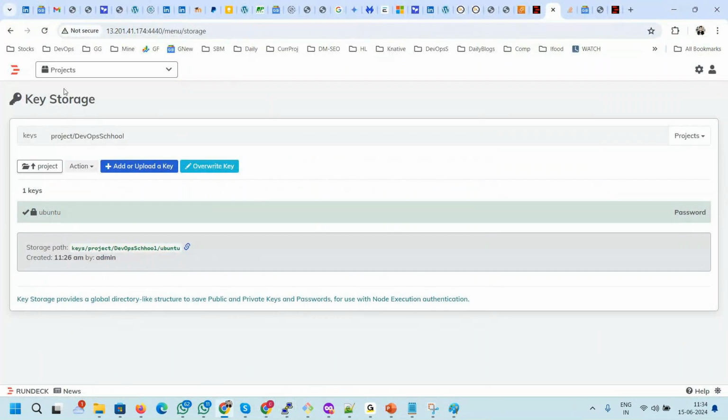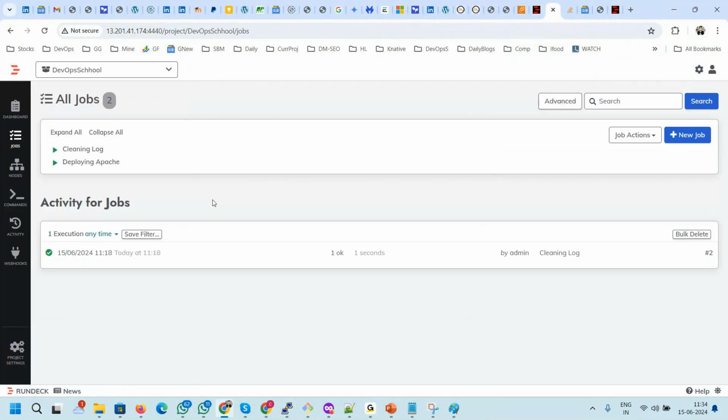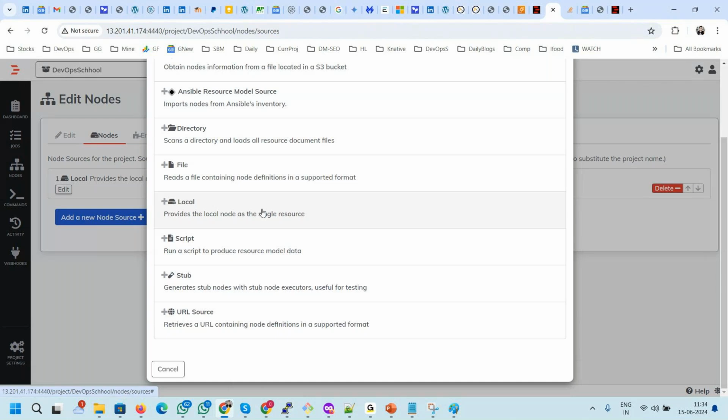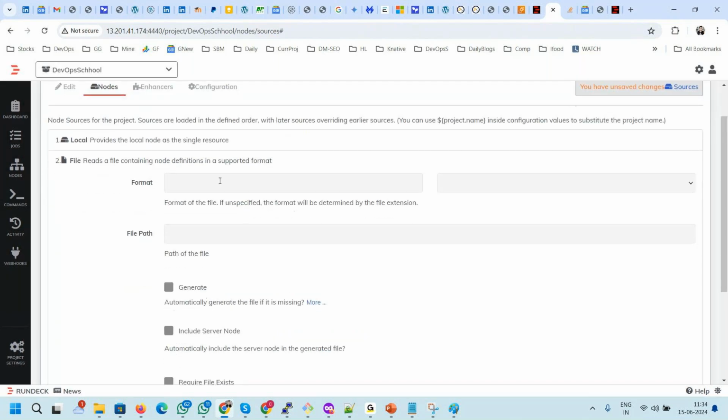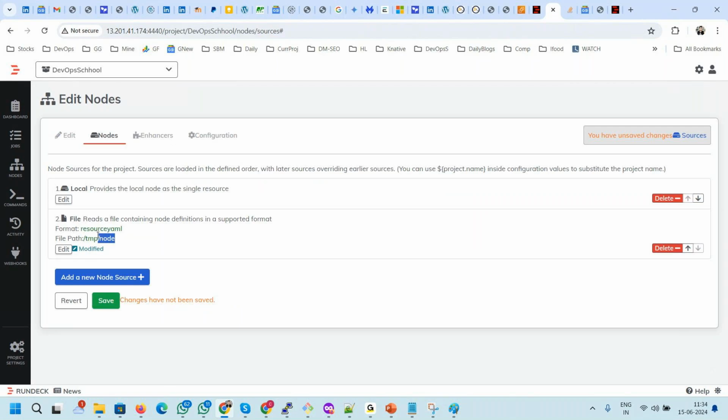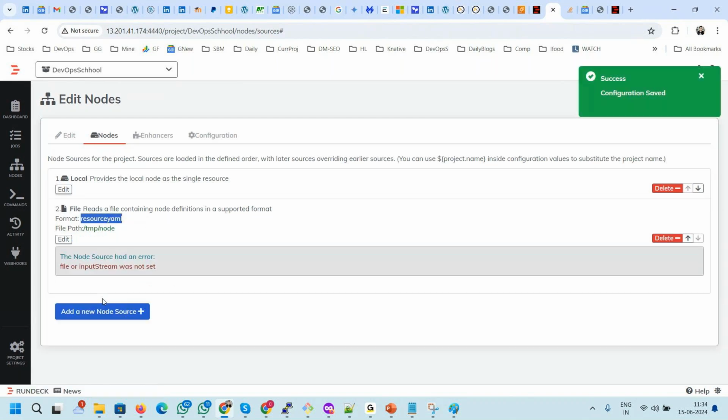So go to project, and here project settings, edit nodes, add node configuration. Now it's located in a file and the file format is YAML. So resource YAML, this file path is correct, and then save it. Done. And you see, it detected, and now save it. The file is this one. Done. So now I have added one more node.